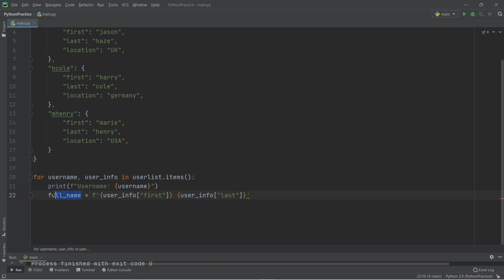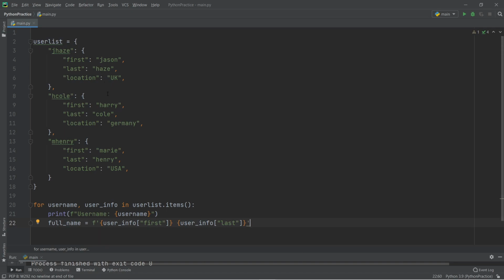So we are assigning a variable called full_name. We're tapping into the information that's stored in here. We're grabbing the value of the first name, which would be Marie in this case. We're then tapping back into it again and grabbing the value of the last name, which would be Henry. So this will just print a normal sentence that says Marie Henry, or first of all it'll be Jason Haze, and then it will work its way down. So I'm going to print that.